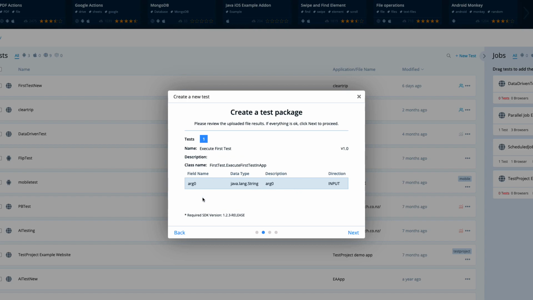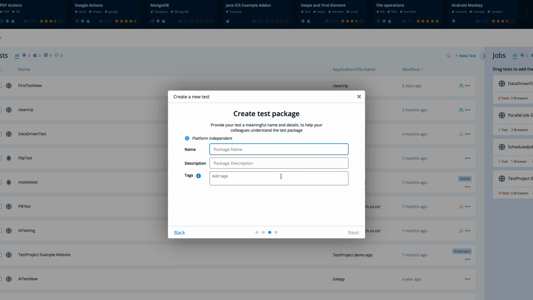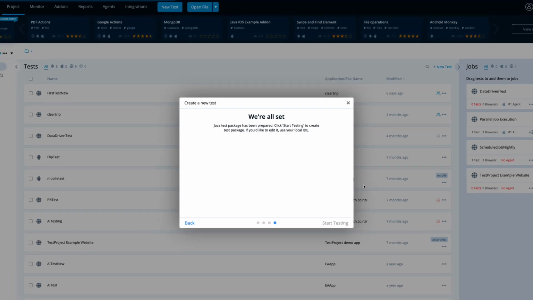It also shows us that there is a field name which is of type string, and there is an argument description over here, in the direction of input. So it automatically identifies that this test has an input parameter which has to be passed over here, which is cool. So I'm going to say TestProject Parameterized EA test, something like that. I'm going to hit next, and then hit start testing.